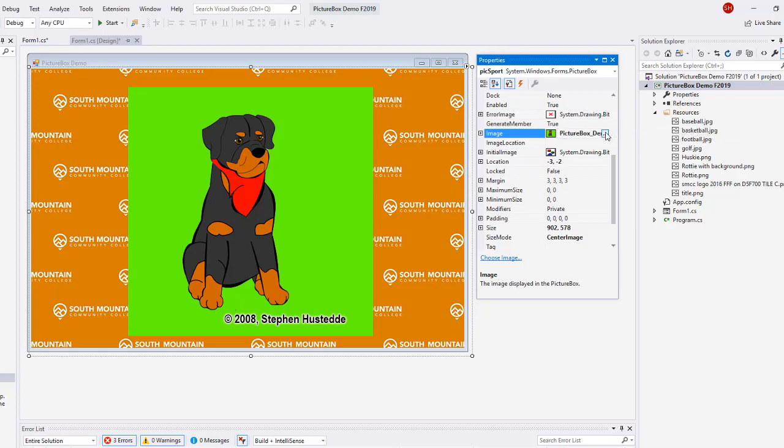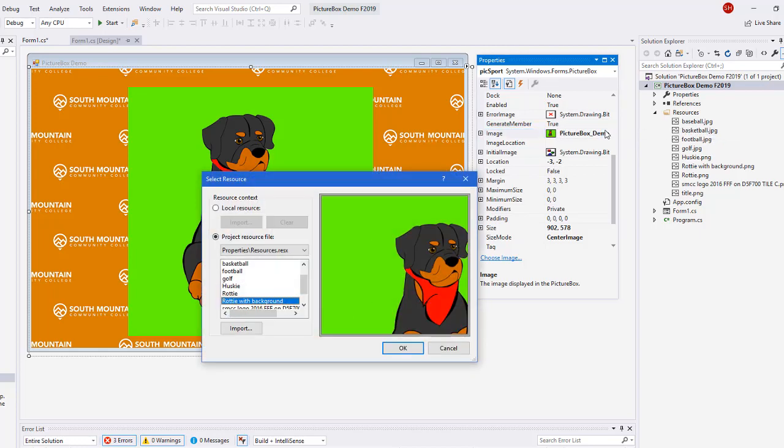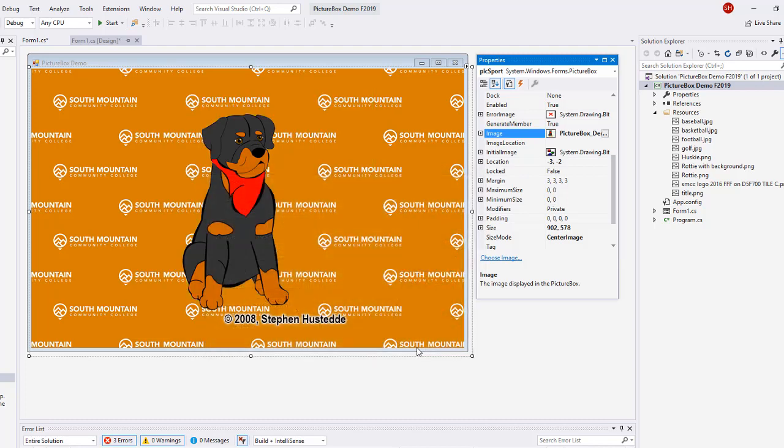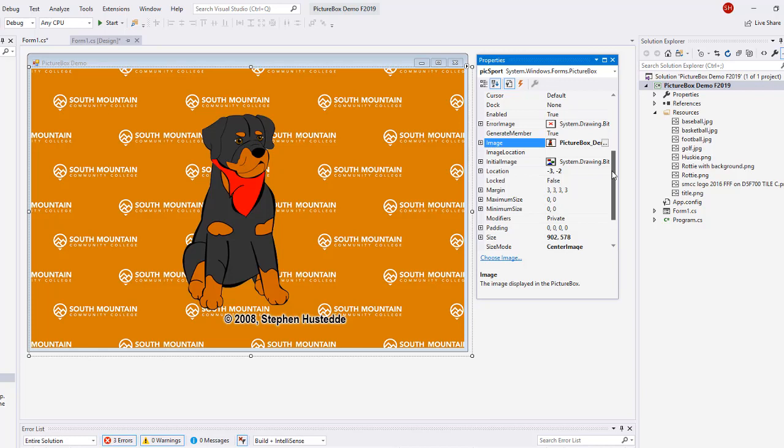I have the same image with the background set to transparent, which again I did in Photoshop. And now you can see that that transparent background allows the background image of our picture box to be displayed around the image. So the PNGs give you a little more flexibility in terms of blending things together if you have transparent backgrounds. PNG files, however, because they have that additional alpha channel, can be a little bit larger.